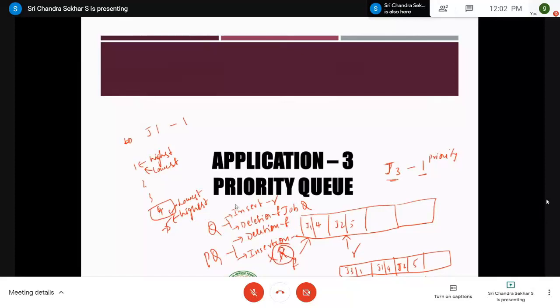But if the entering element has a lower priority than the jobs present inside the queue, then you can simply insert it at the rear part. There is no difference between the queue and priority queue in that case. Priority queues come into existence whenever a job is trying to insert itself with the highest priority. In such a case, there should be some rearrangements.